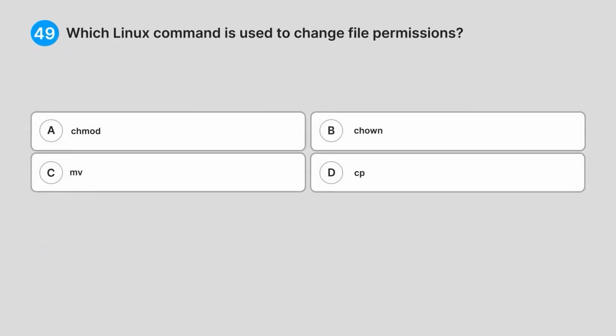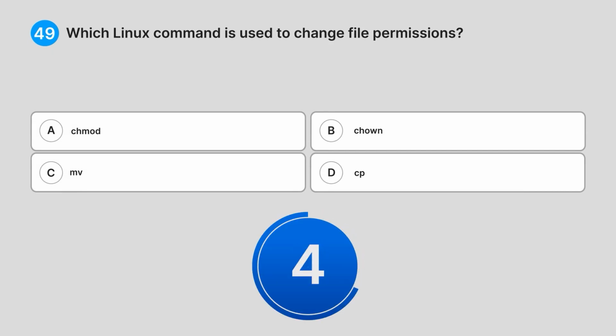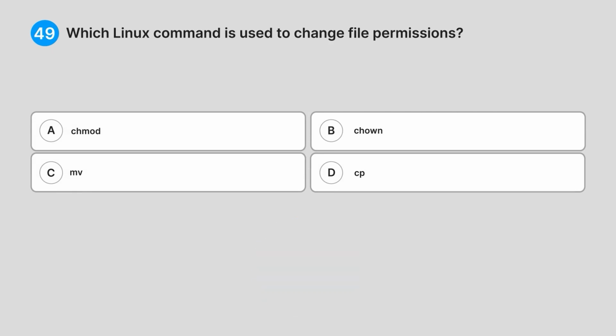49. Which Linux command is used to change file permissions? A. chmod, B. chown, C. mv, D. cp. Can you guess the answer? Correct answer, A. chmod.